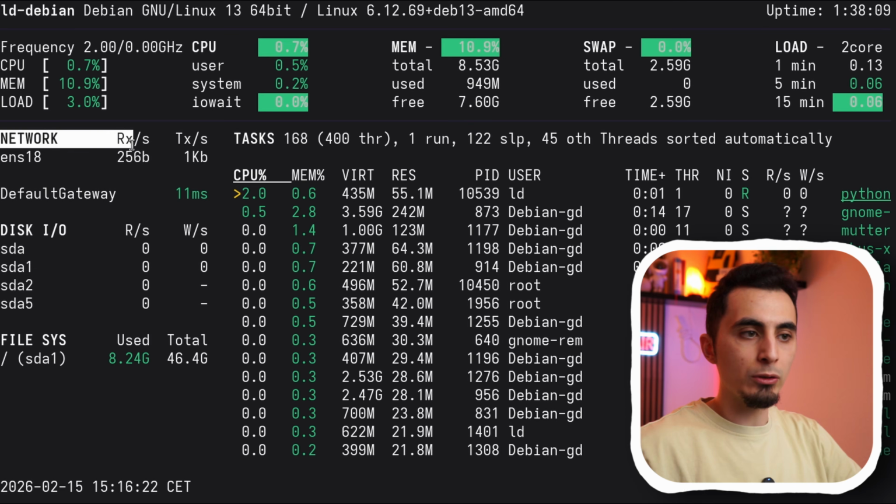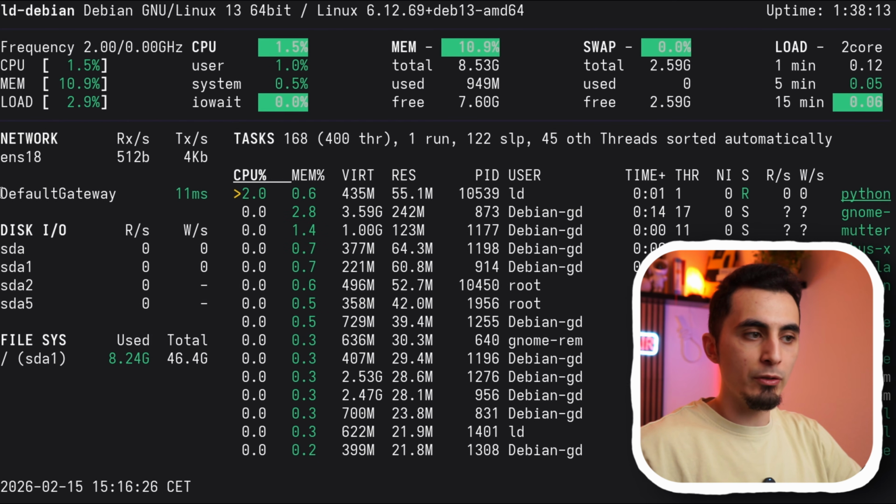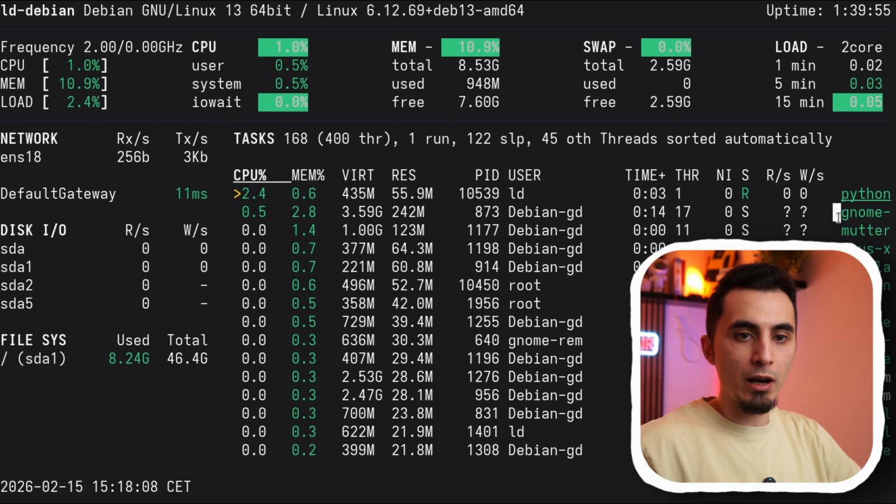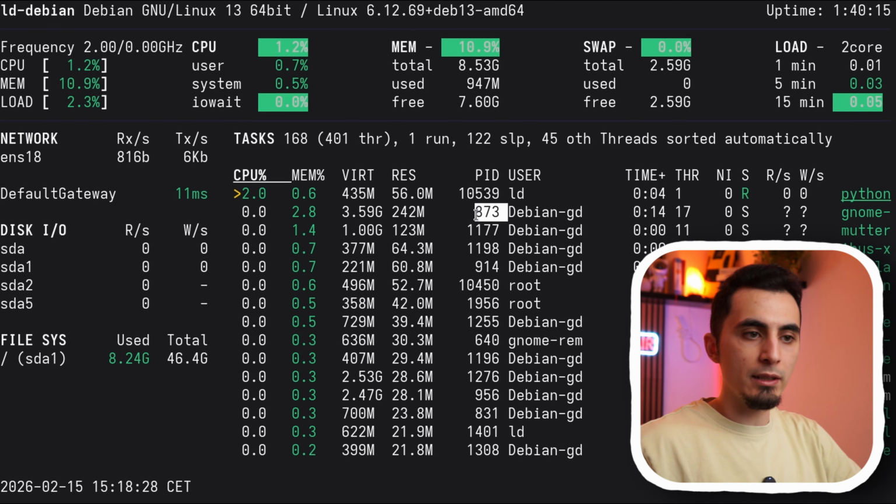Here you have your CPU usage, your memory, swap partition, and the current load. And here you have your network usage, the response time of your default gateway. Here you can see what your disk is doing. And here you have your used disk space. On the right you have your processes. So here you have GNOME something, the user who started the process ID, and some information about the usage.